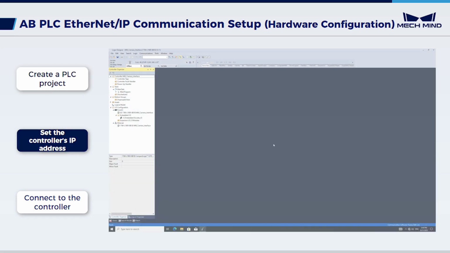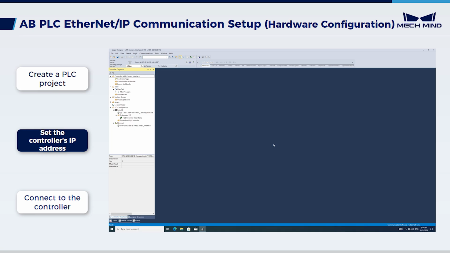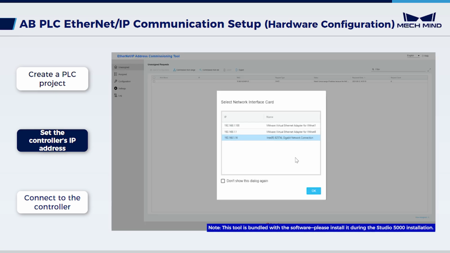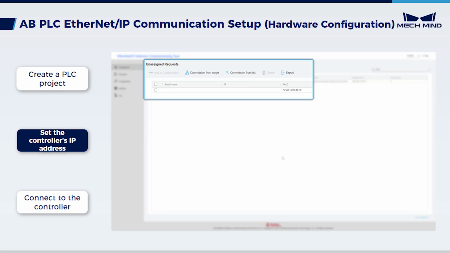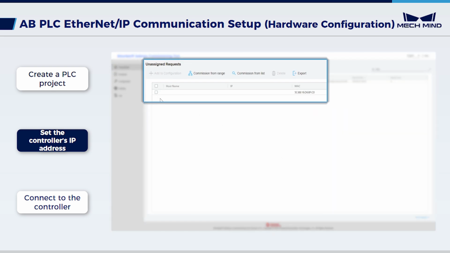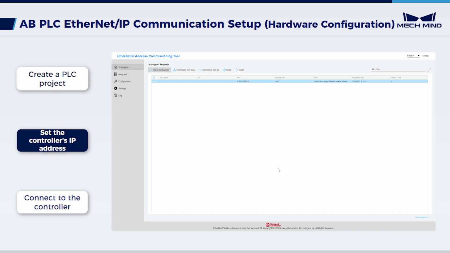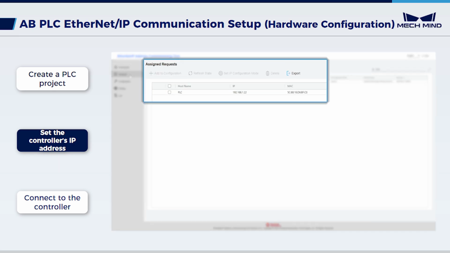Then, assign a fixed IP to the controller using the Ethernet IP address commissioning tool. Launch the tool and select the Ethernet adapter connected to the controller. Choose the discovered entry that corresponds to the controller and add it to configuration. Then, enter the host name and the desired IP for the controller. Confirm the entry appears under Assigned Requests.